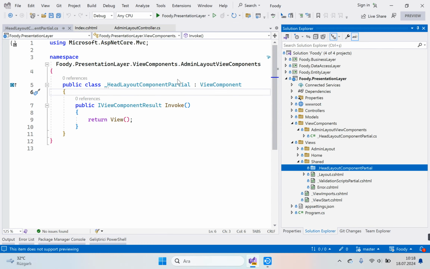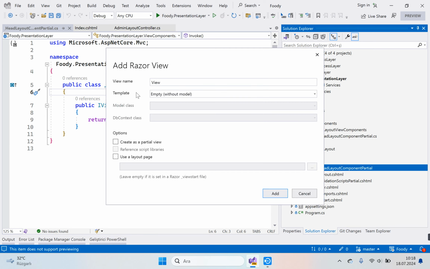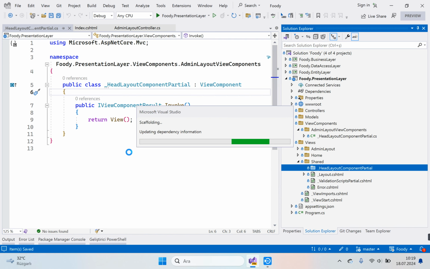I choose razor view and we need view. Select the partial view option here, create as a partial view. This is very important, and finally its name should be default. Its name must be default. Okay, this is a view component naming convention. This is really important. Click the add button.